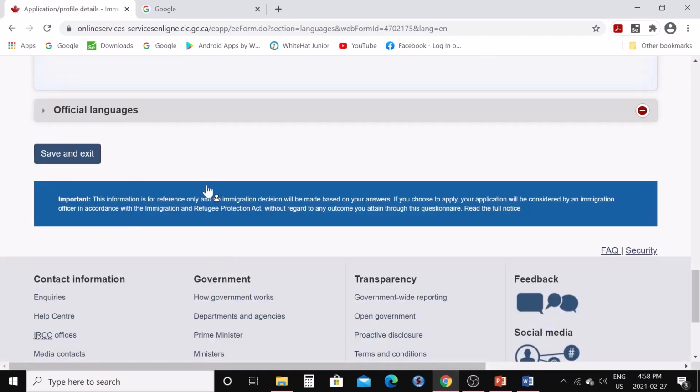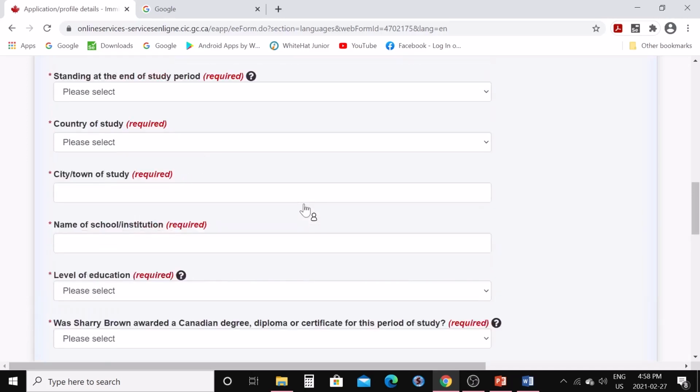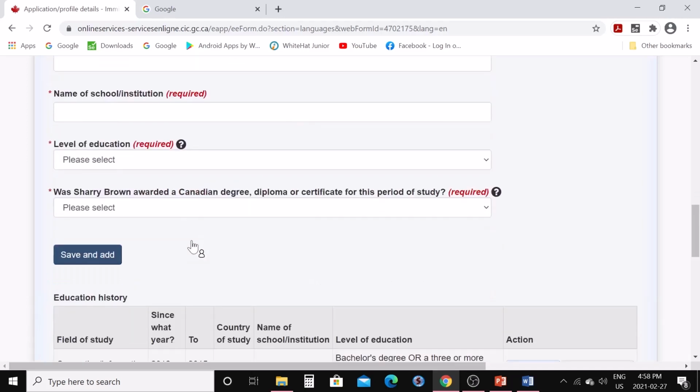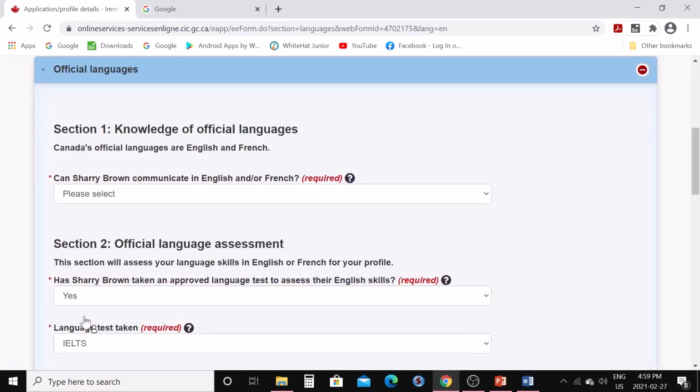So here you got your study here, guys. And if you have another two certifications, like you got for your masters and bachelor, so you can go again, fill in another piece of information here and click on save and add, so you can get another entry added here. You can modify later if you want to. So go next.